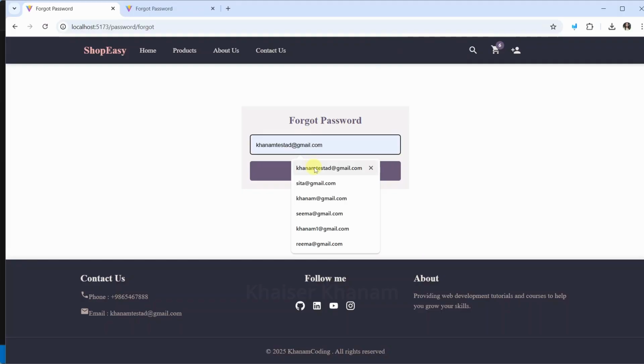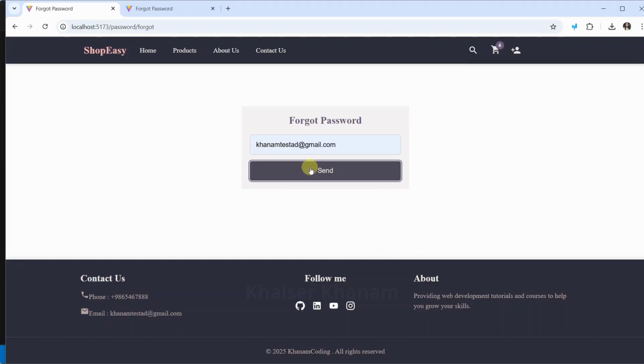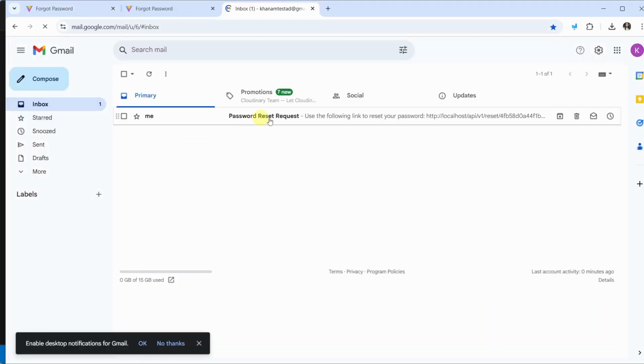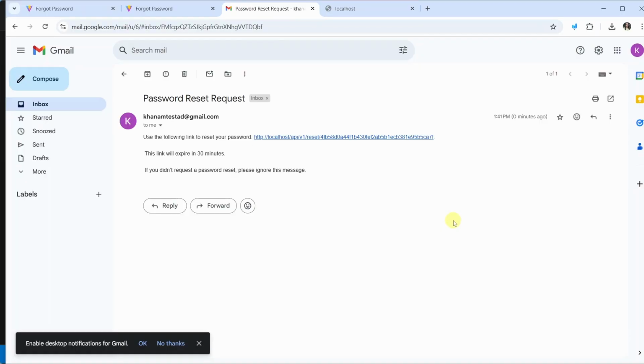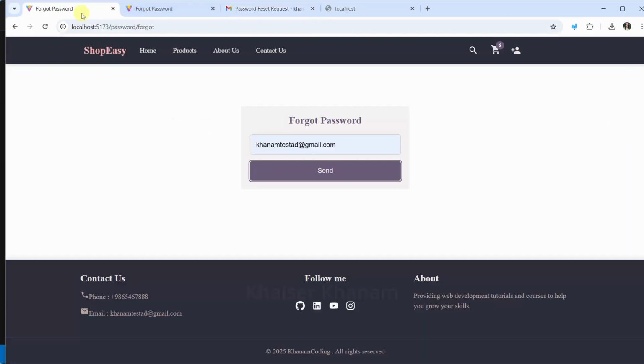Now come here. I will give the correct email ID. Click on send. Let us wait. I am having email is sent to khanamtest80@gmail.com successfully. And in backend, if you have set up nodemailer, then you will have the success message. I will open email and inside this you can see just now I have received this password reset request, inside which I am having this link. But now if I click on this link, it will not be working. But successfully from front end, I am able to access that message.